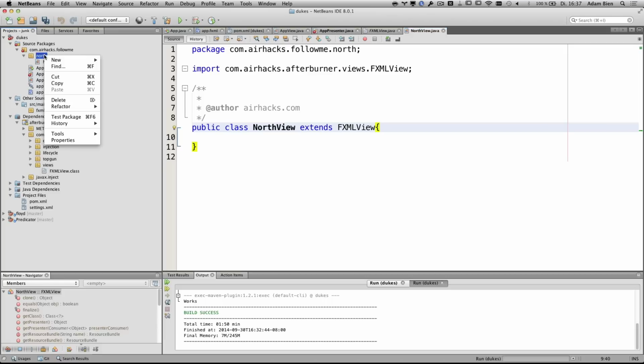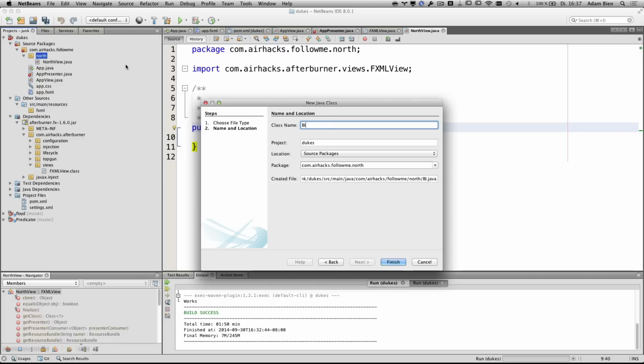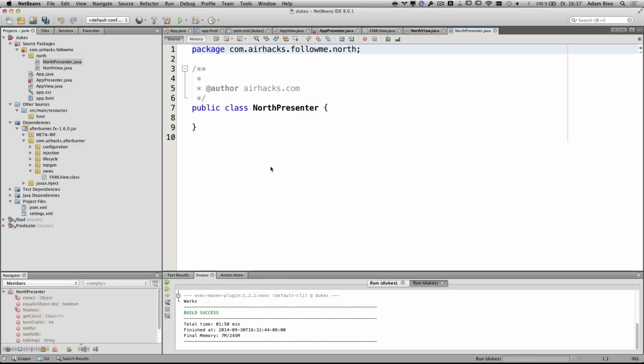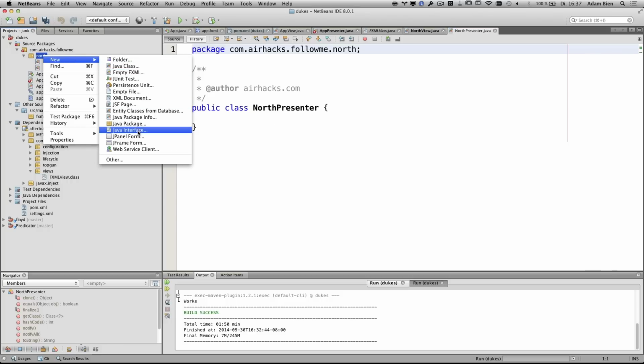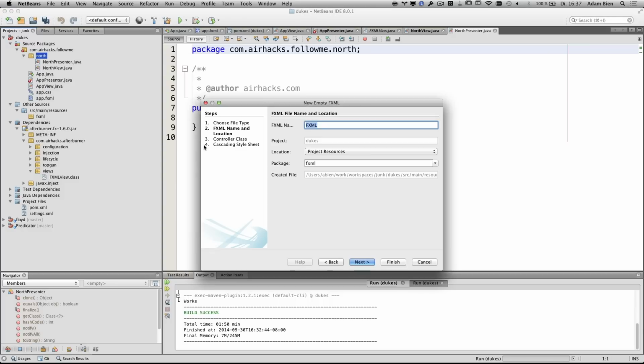This would be really nice, because I don't hate typing, and now I have to, right? So then presenter again, north presenter. I think Sven is already starting with this, right? New FXML. Where was it? Empty FXML. This is, of course, north.